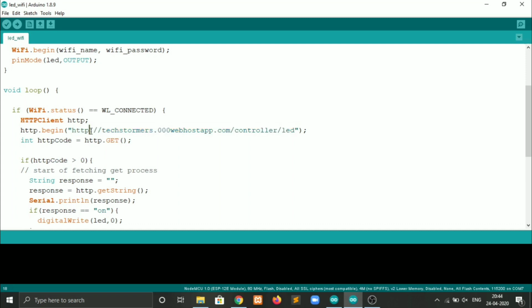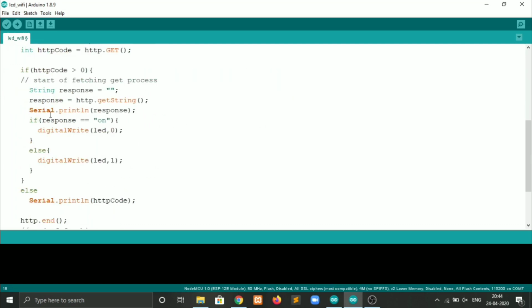Now, one thing, let me clear you out. If you write HTTPS here, your code will not work. Even if you get an HTTPS link from the browser, you have to remove that S and put that link here. Now, we have stored the response, that is on or off, in this response variable.